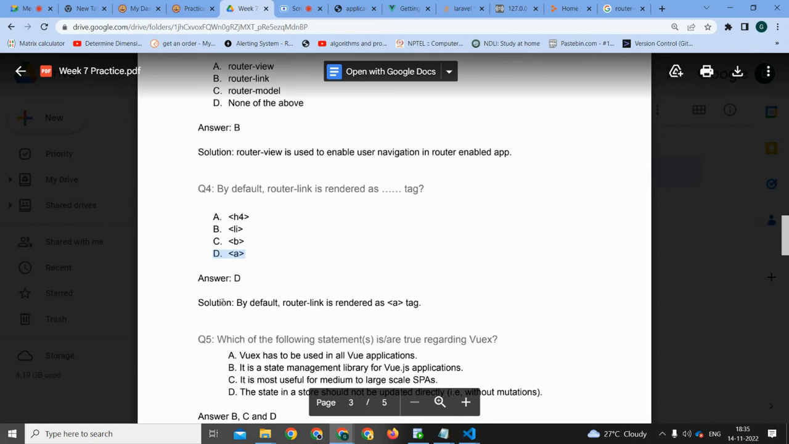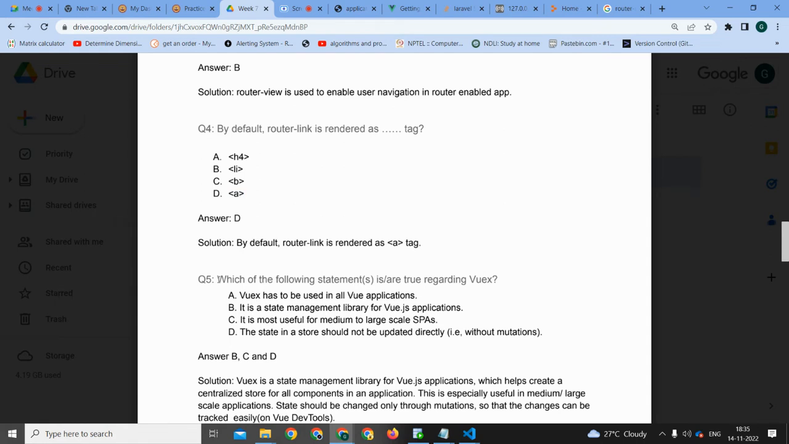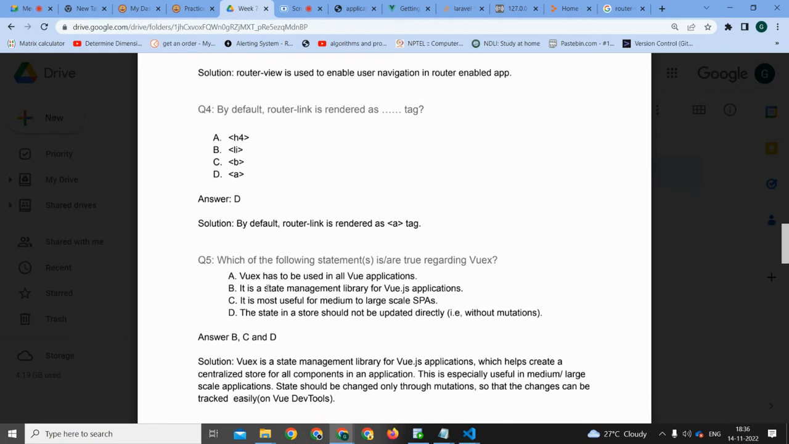All right. So this is something which we need to remember. So we'll go to the next one. Which of the following statements is not true regarding Vuex? I don't know Vuex actually. So Vuex has to be used in all Vue applications, which is stated to be incorrect. We have not used Vuex in any Vue application so far. It is a state management library for Vue.js applications.